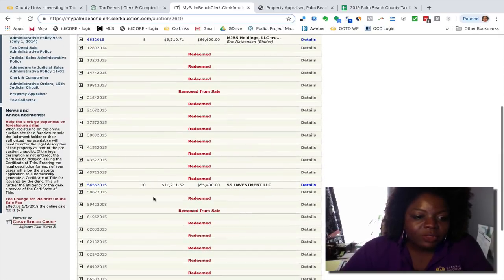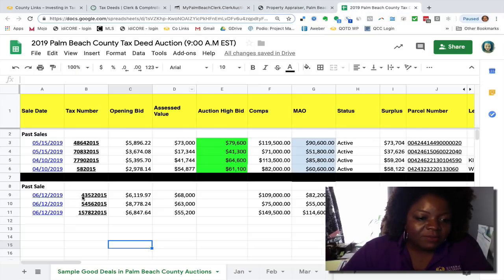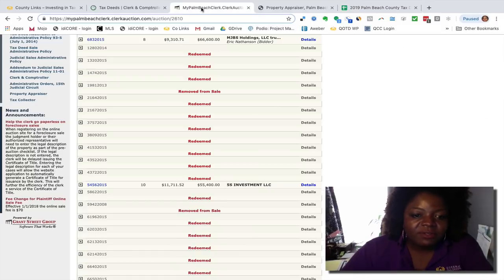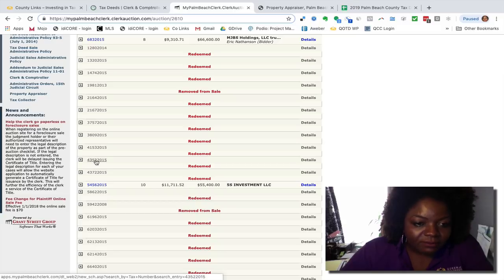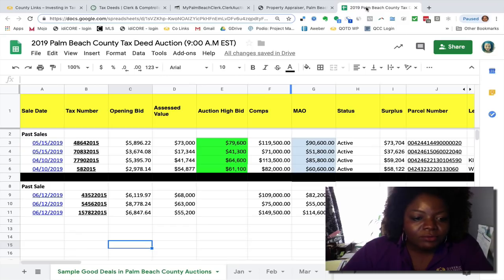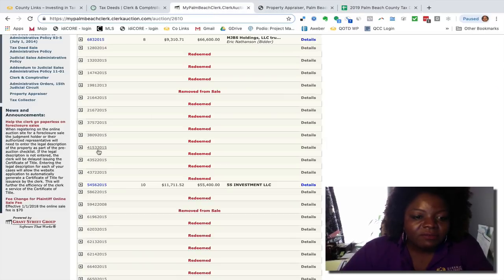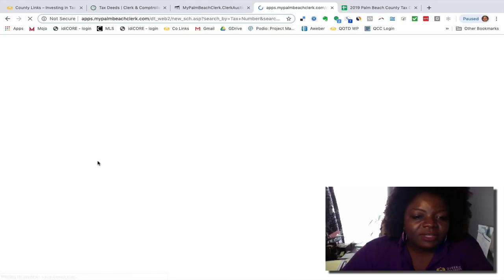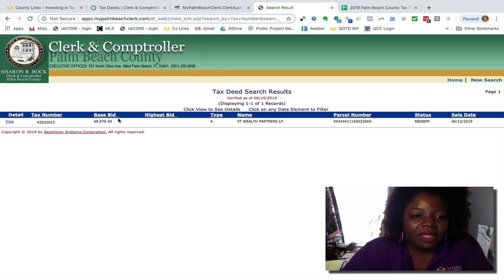43.5. A lot of these properties will sometimes get redeemed, meaning the owner paid the taxes. A lot of times it's investors. 435 22015. That's this one. It was actually redeemed. Lucky for them.